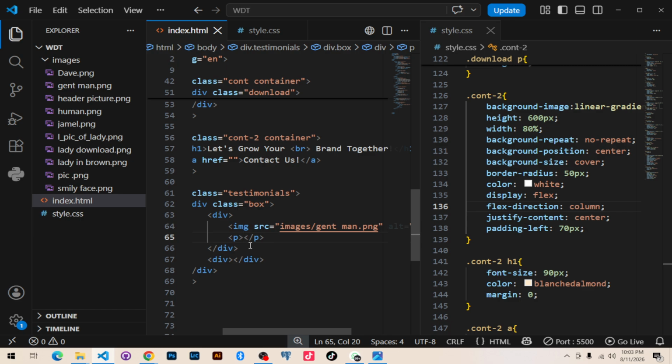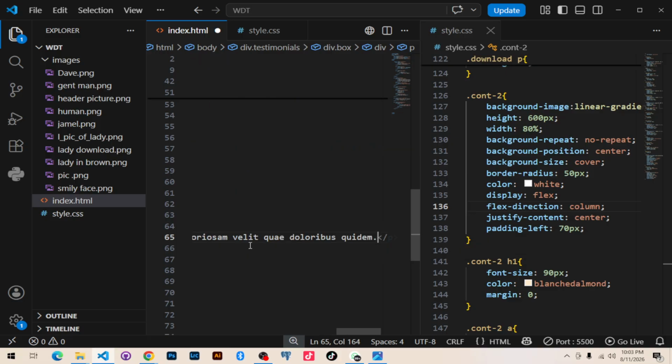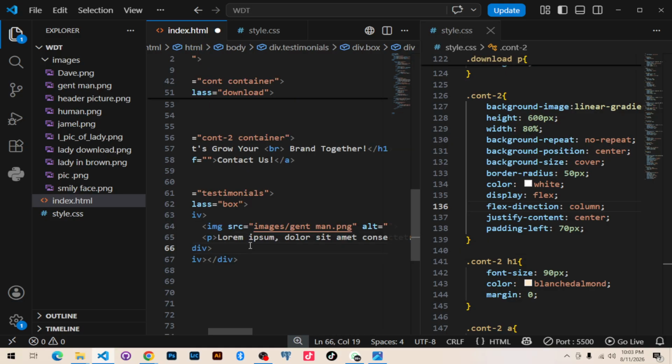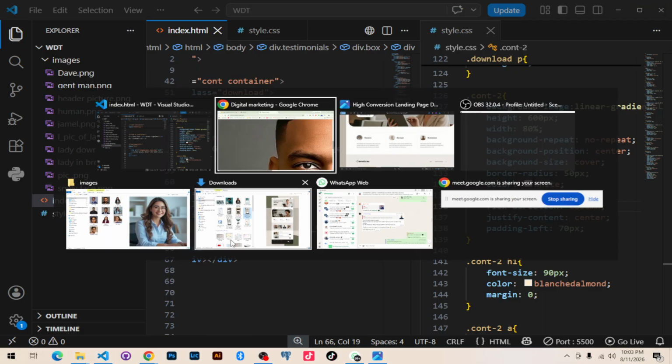We don't have anything to type. Just type lorem. How many words do you need? We want like 20 words. You press tab to automatically create 20 words, and put it inside that p element for us.